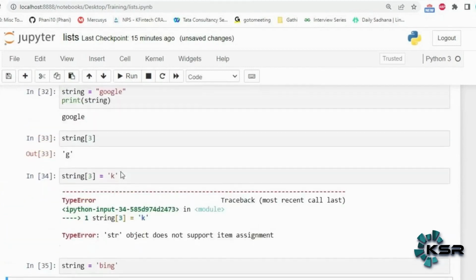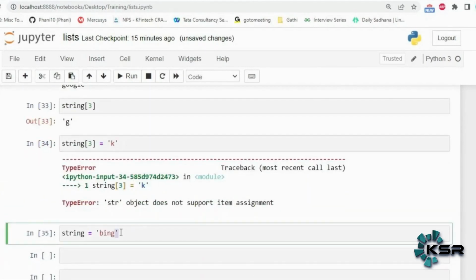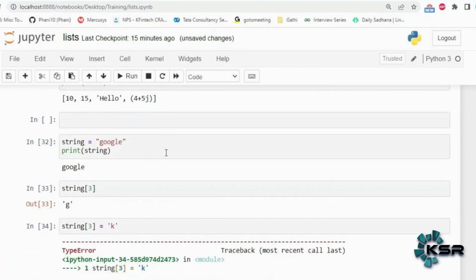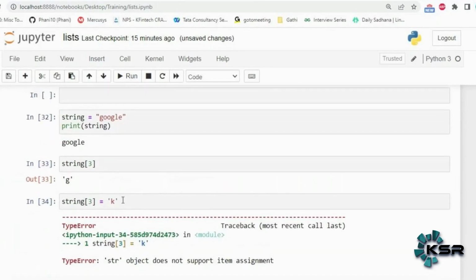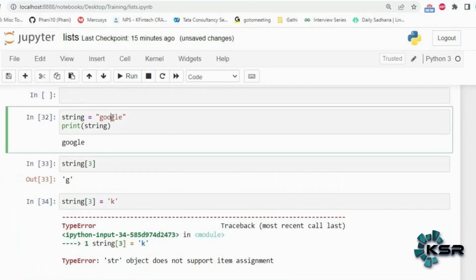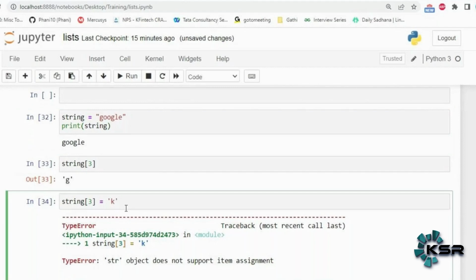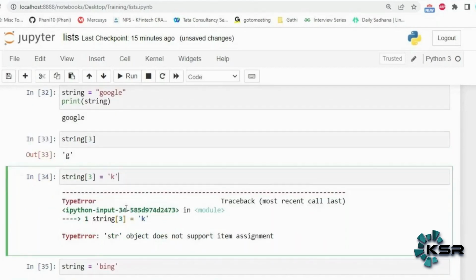Because when we are doing string equals Bing, what we are doing is reassigning the value of string. We are completely changing the value of string, and Python allows this. But when I do the other one, what we are doing is changing a particular value of a string, and because strings are immutable, that means cannot be changed, it throws an error. So that is the small difference between immutability and mutability.